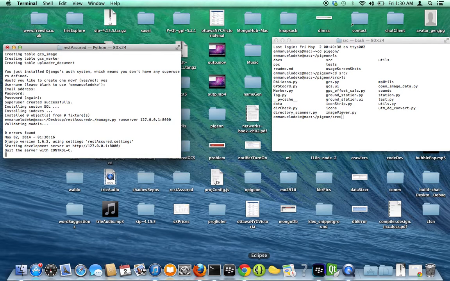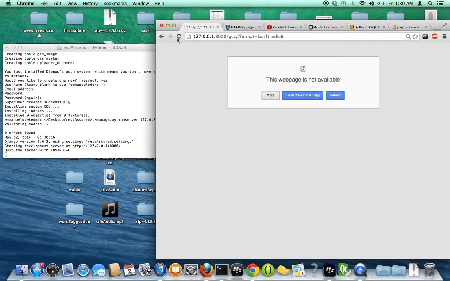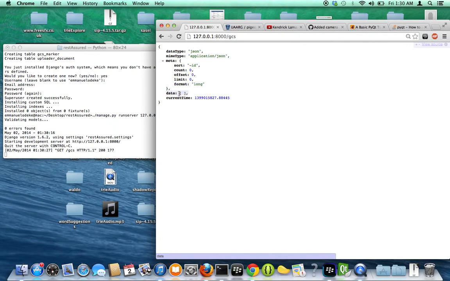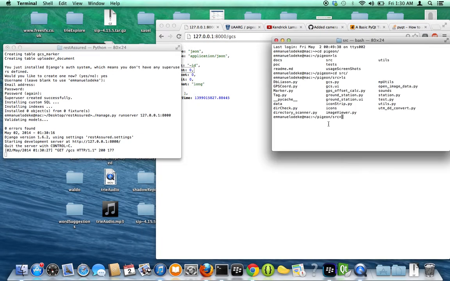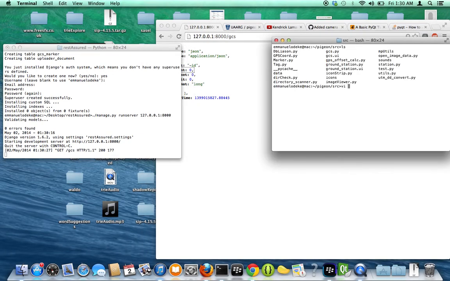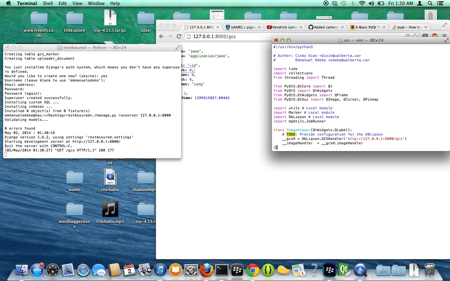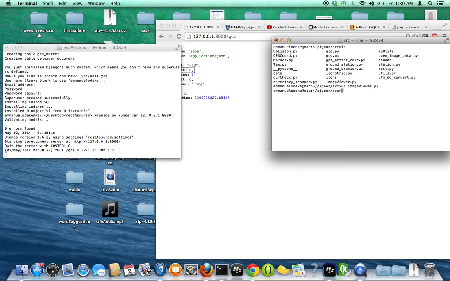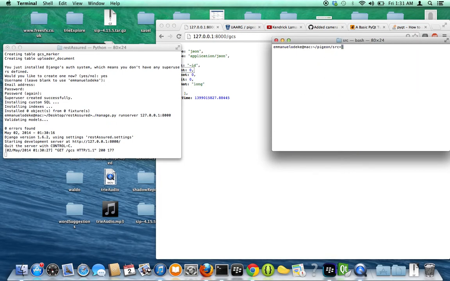Get that running. And just to make sure that Rest Assured is running, I'll go to my browser and go to the URL/GCS. And there you go. As you can see, there's no data present, and our count is zero, so no objects inside the database. Now, to make sure everything is running right, open up the file image_viewer.py and scroll to GCS handler and provide it the right IP. Make sure that this IP matches the one that you just visited and the one on which you're running Rest Assured. And with that, let's begin.